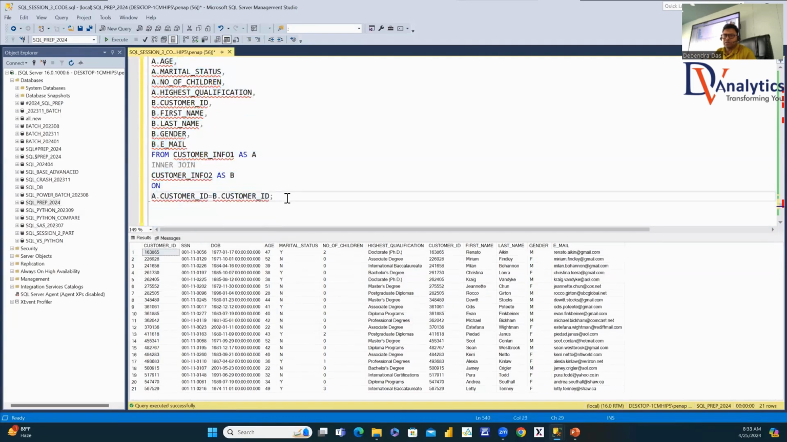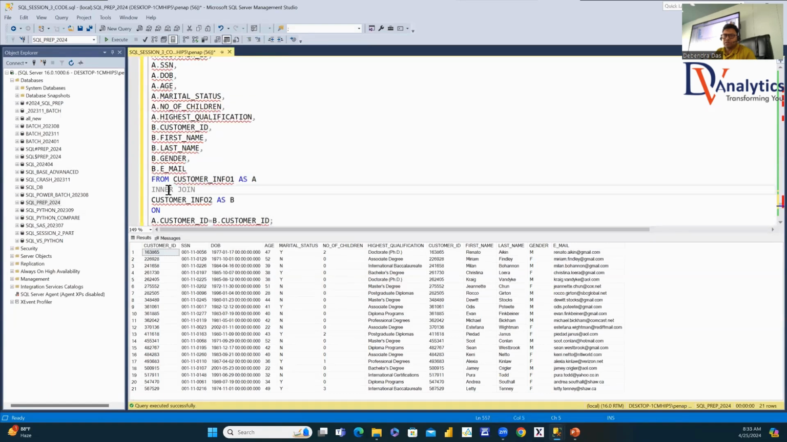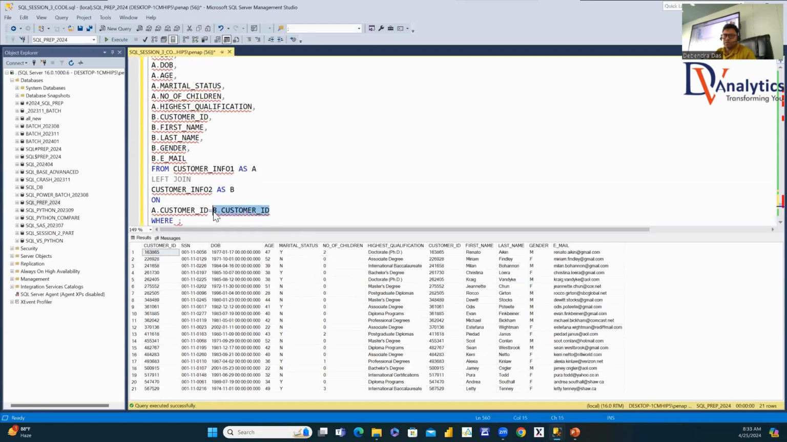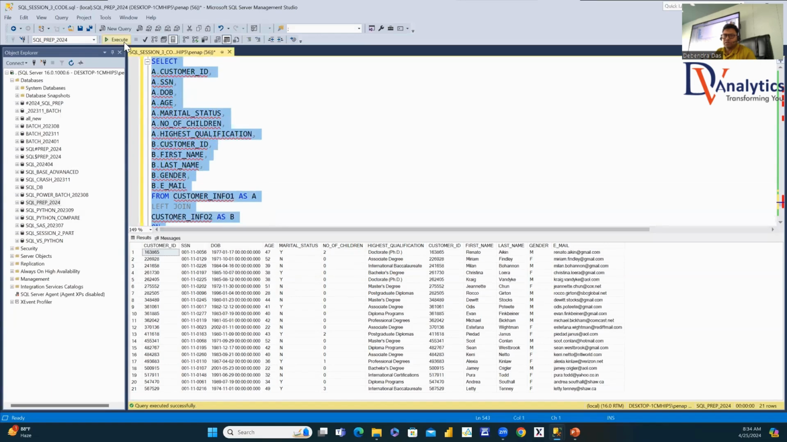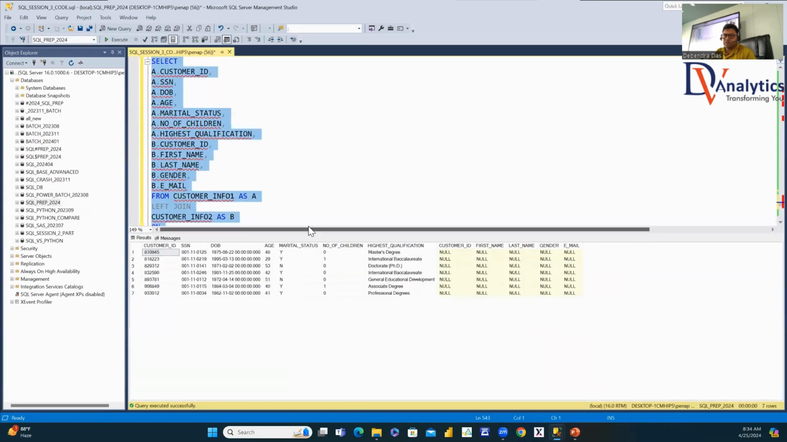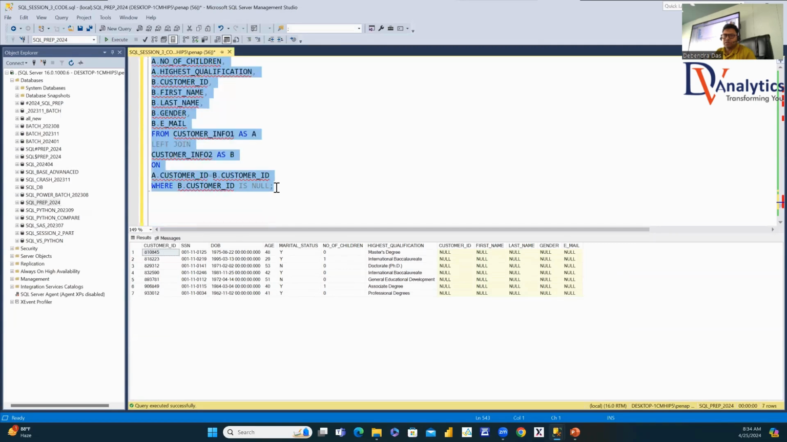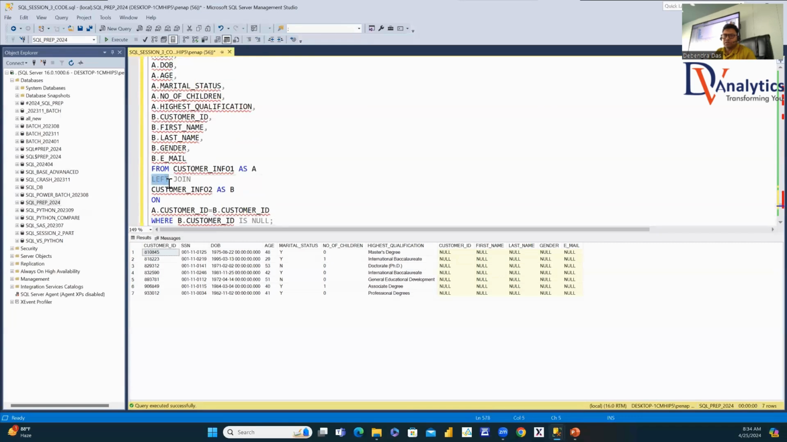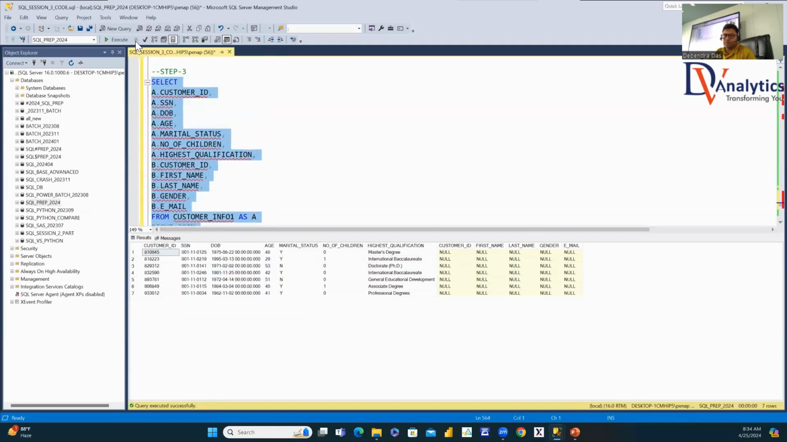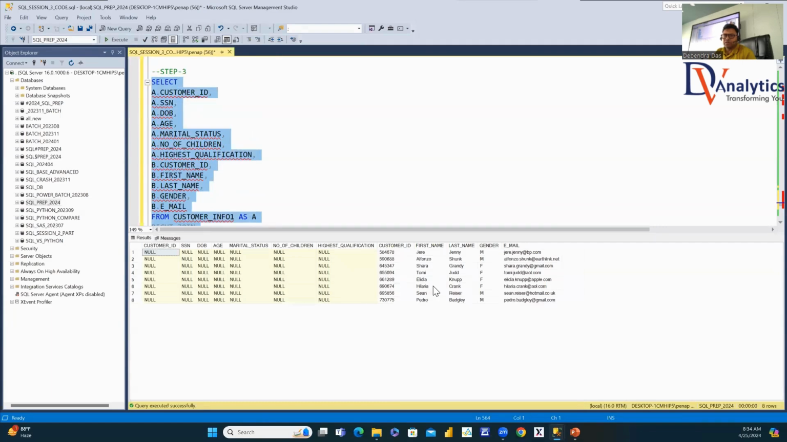Right. Now, in step 2, I'll make this a left join, where I'll make it B dot customer ID is null. Are you getting this, guys? Everyone? Yes, sir. Right. Then I'll make this step 3. In step 3, I have to go for right join with A dot customer ID is null. It is going to give me right null. Yes or no? Are you getting this?